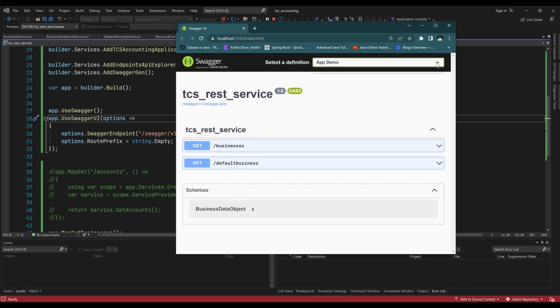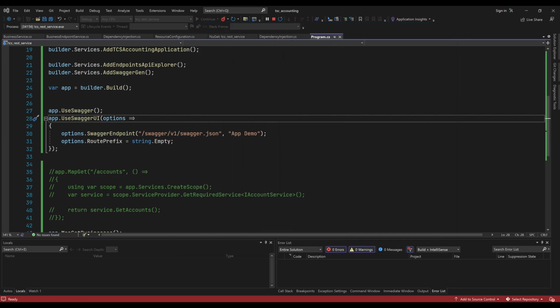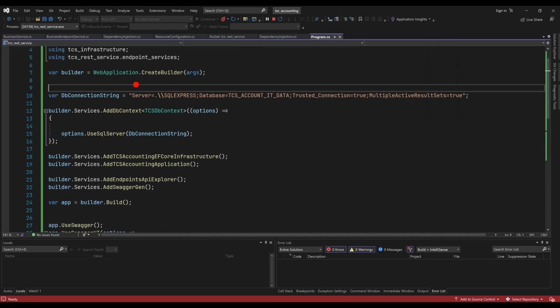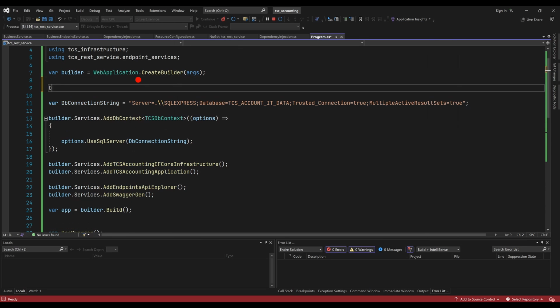And you notice that the definition is app demo, but that is not ideal. To change that, we can come in here and give a more robust name. So we come to builder.Environment and access Environment.ApplicationName. We can specify the application name in here as TCS accounting service. All right, and basically that is what we need.